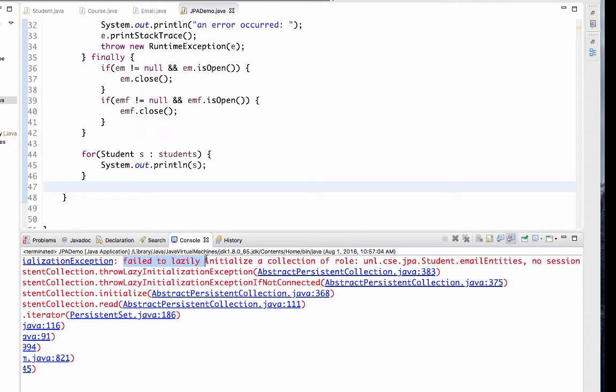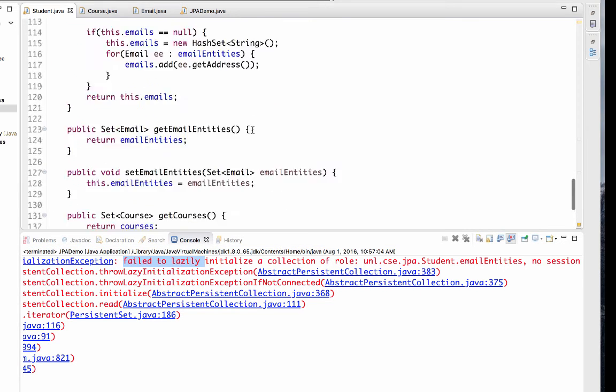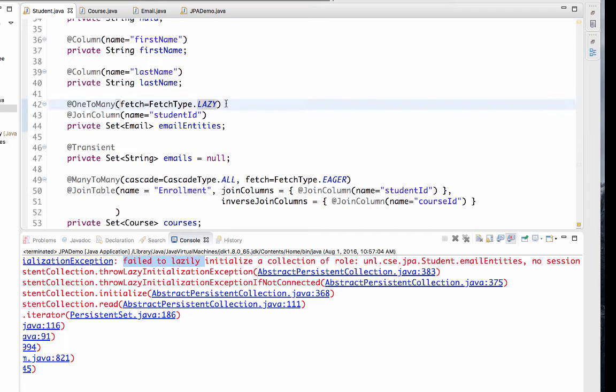The exception indicates that a collection, in this case the emails of the student entities, failed to lazily load. To understand why, let's look at the student class again. First, notice that the emails are stored both as entities and as a list of simple strings. The list of strings is built in a getter, so we've marked them as transient because they don't actually have a direct correlation to the database. Also, the fetch strategy is lazy, so that they are only loaded if we attempt to access them.